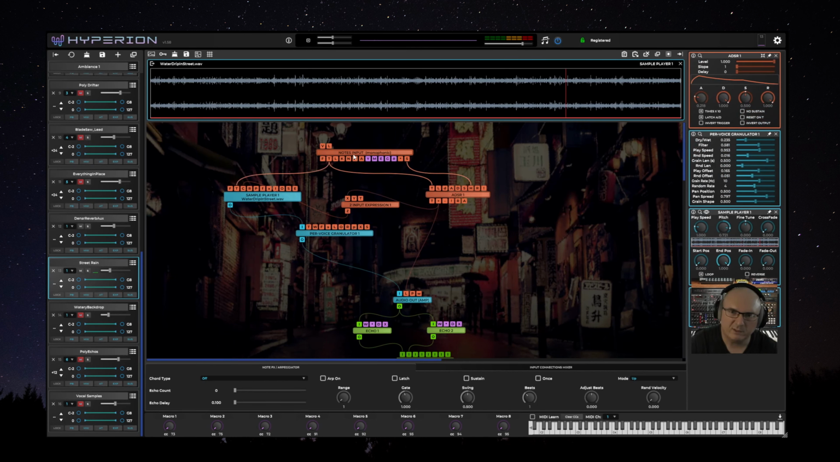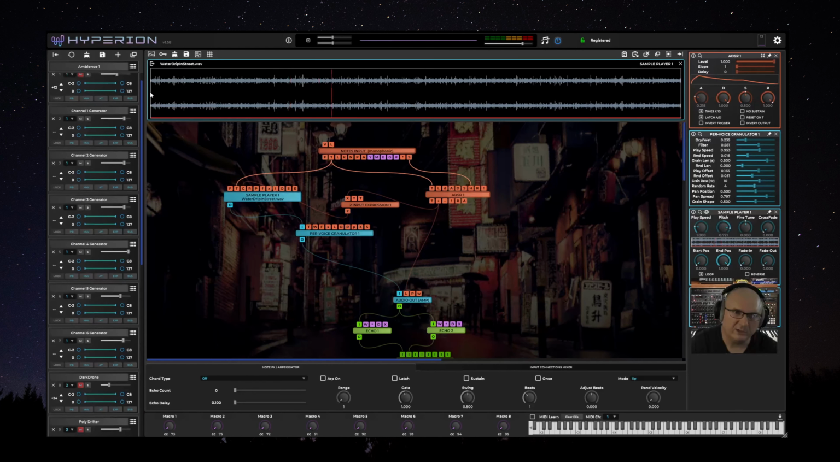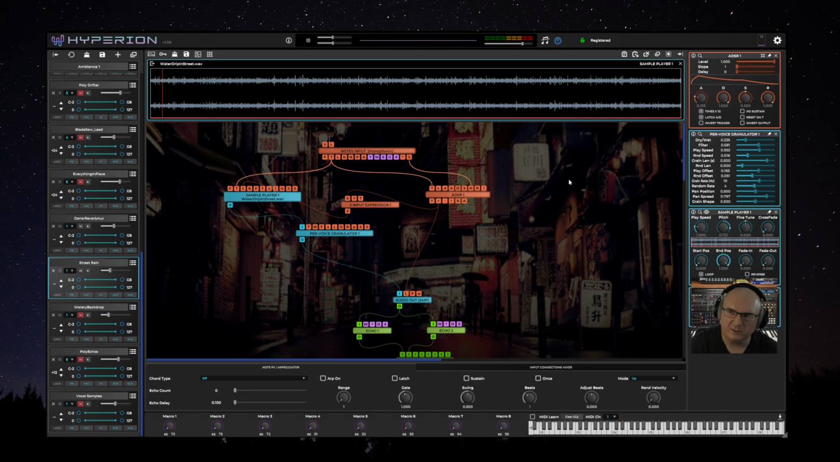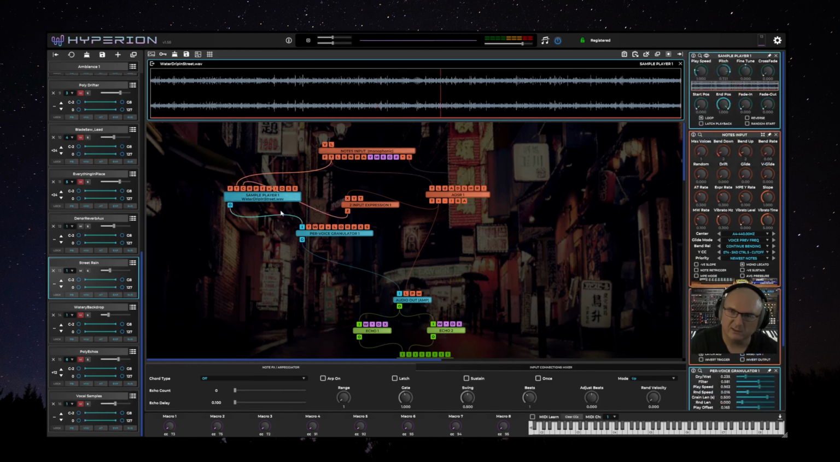And actually this one is using the notes input from the channel 1 generator, but it's got a really long decay time, and it's only set to be monophonic, so it does re-trigger, but it's also set to loop the sample.